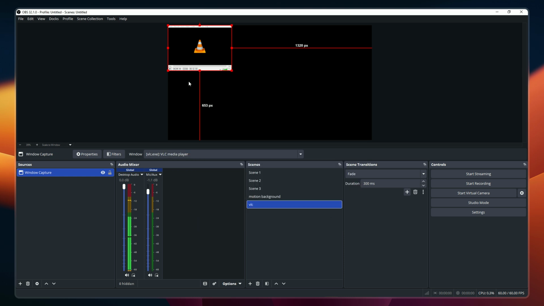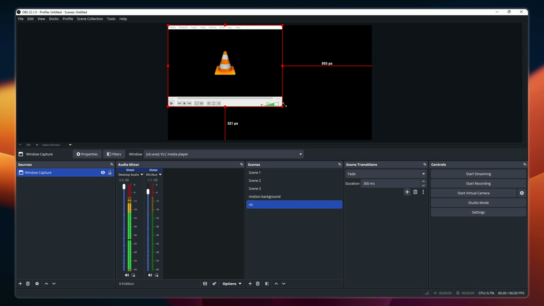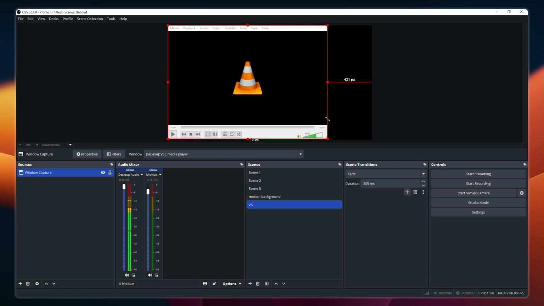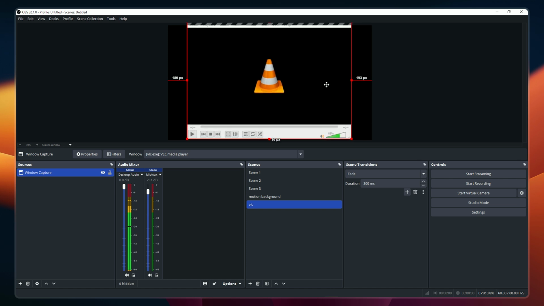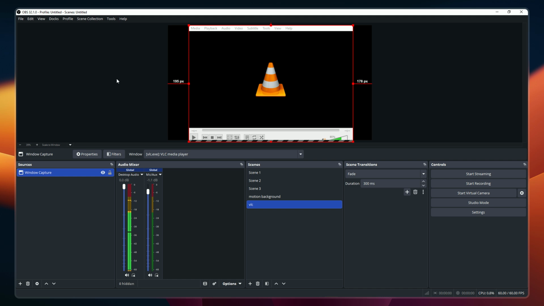At this point, the VLC Media Player window should now appear in your OBS scene preview. If you need to resize the capture to fit your canvas better, simply drag the corners of the window capture source. This lets you adjust the size and positioning to match your stream or recording layout perfectly. And that's it. You've successfully set up window capture in OBS for VLC Media Player, allowing you to stream or record any video content you're playing directly from VLC.